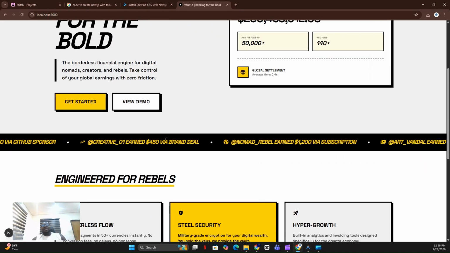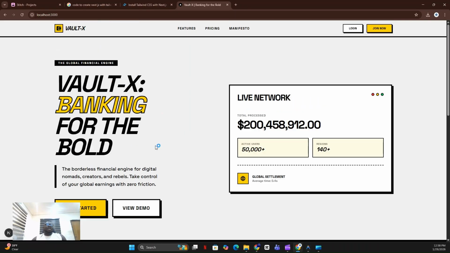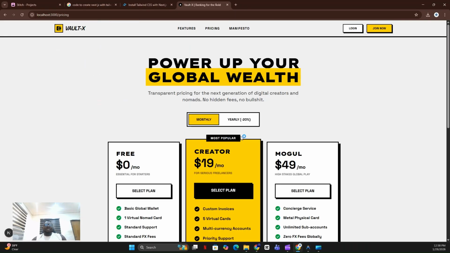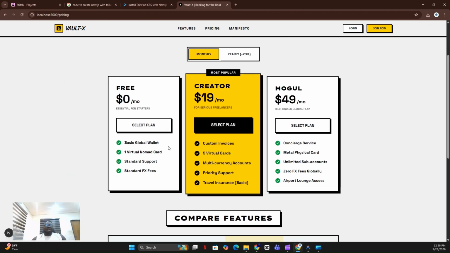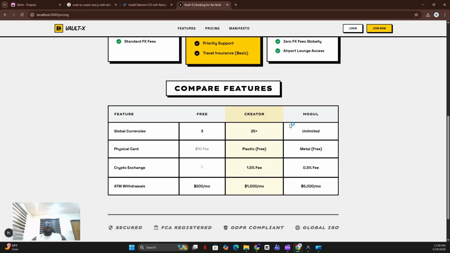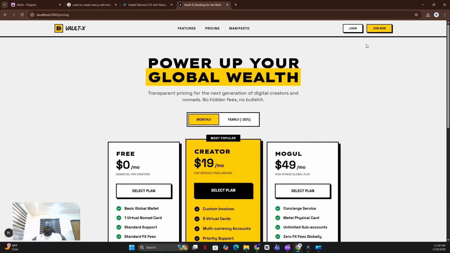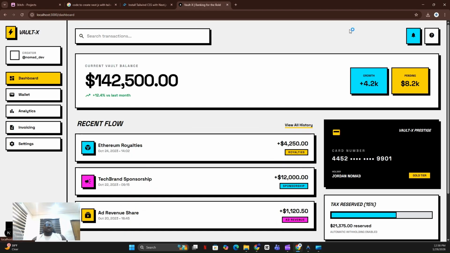Can you see automatically it added this interesting thing? You can click on get started, which takes you to the pricing page. Everything, the animation on click. Can you see everything is here? We have the login, which takes you to the dashboard. So let's wait. This is how the dashboard looks like. As you can see, this is interesting.